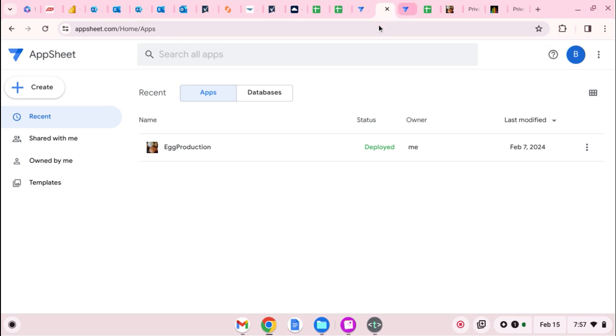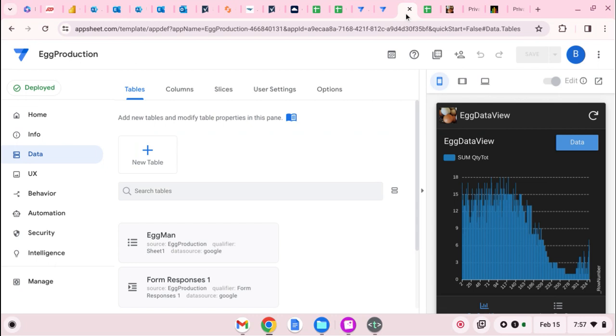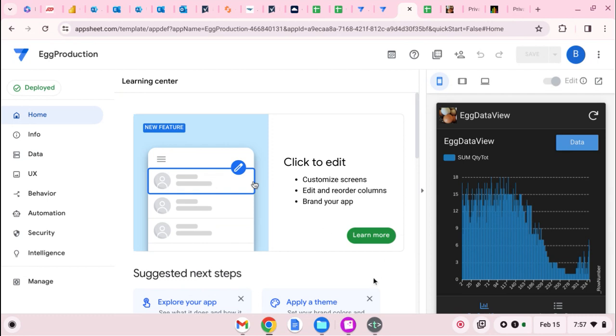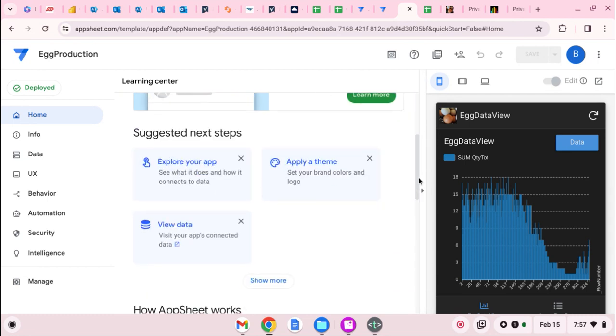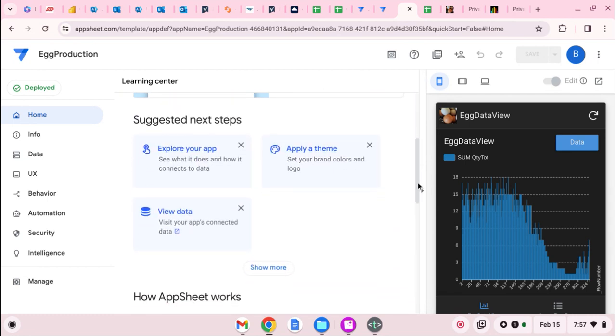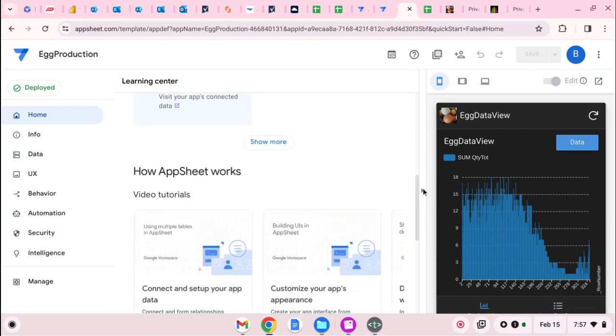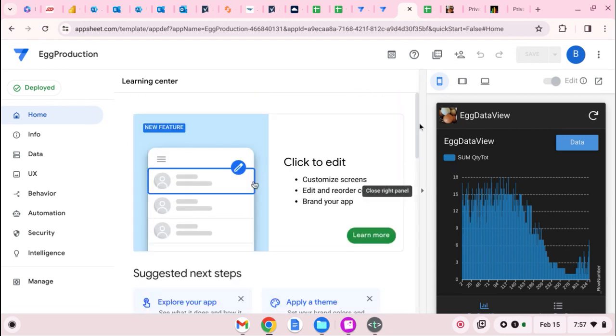And then if I were to hit edit, it would bring me up to the edit screens, and I can actually look at how my app is being developed here in the app screen. It will start you out in home, and it will give you some suggestions, and click to edit, and you can learn more, and you can apply themes and all that stuff. This is really where it comes from for me, is the data. Everything's based on the data.